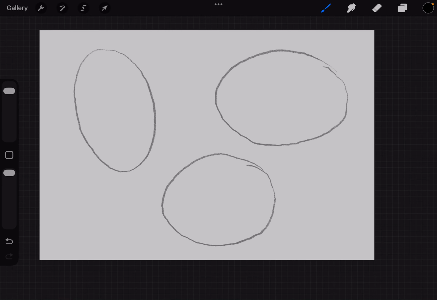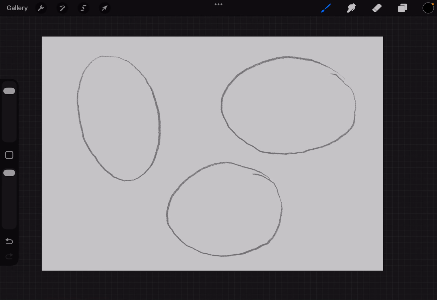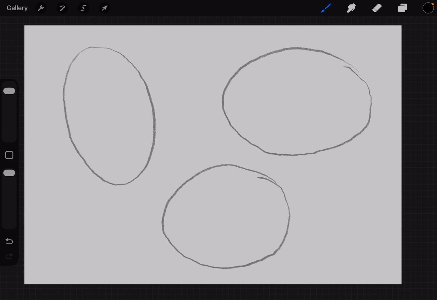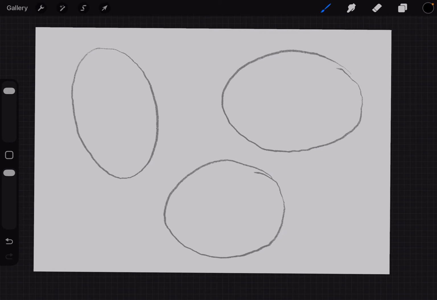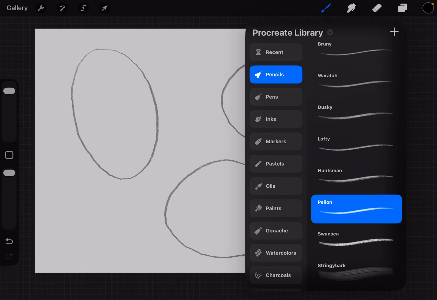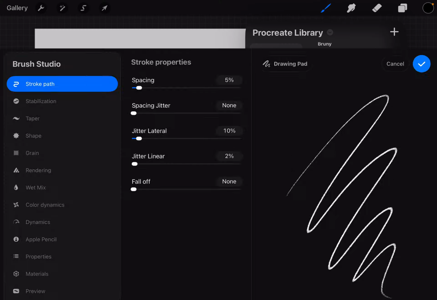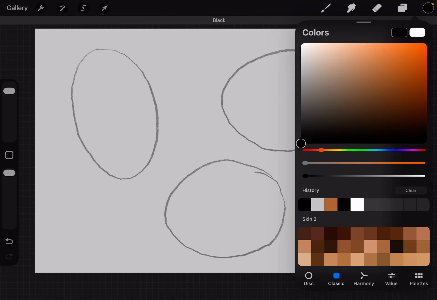All right, so we're going to do another tutorial really quick here in Procreate about creating cartoon characters. As you can see on the screen, I have three circular shapes, ovals, and I'm just going to go in and get started here. I was using the Pelion pencil, and we're just going to make it as dark as we can.